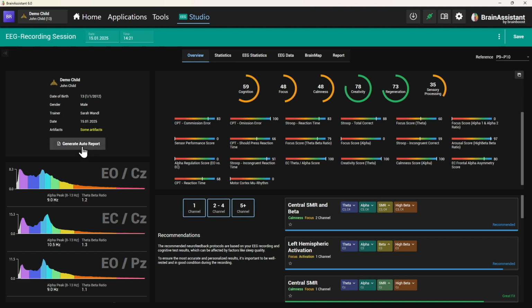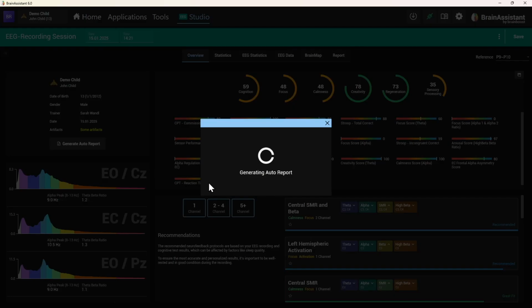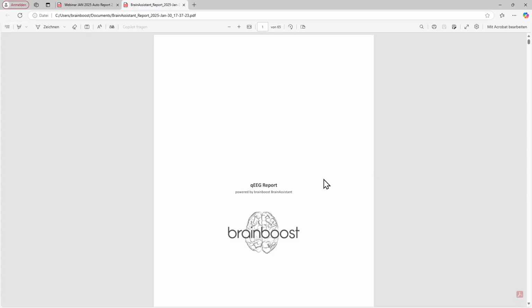Yeah, to create a report, press generate auto report. Usually it automatically marks artifacts, and then we just press full report. Now it's generating a report, and this might take 10-15 seconds, also depending on how many artifacts, what computer you have, how many channels of course you have. And after a few seconds it will open automatically a PDF file. So it might pop up on a second screen if this is where maybe your PDF reader is. And now we have the report. So let's go through the report.